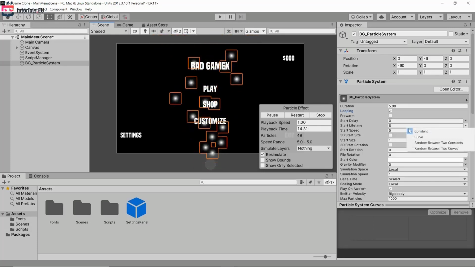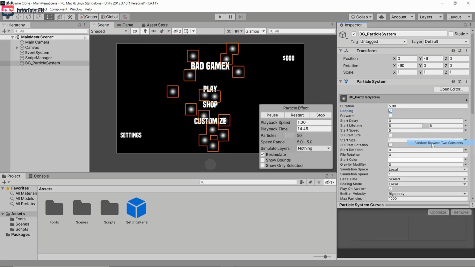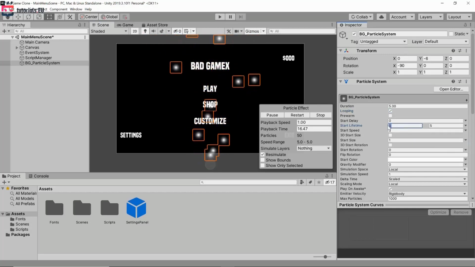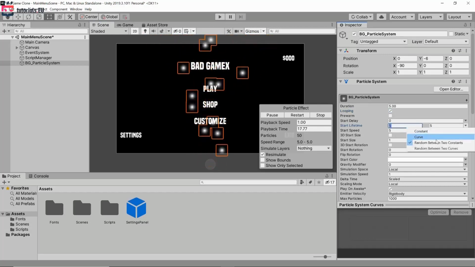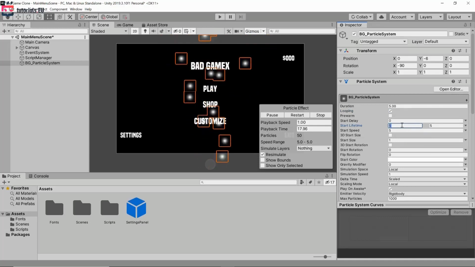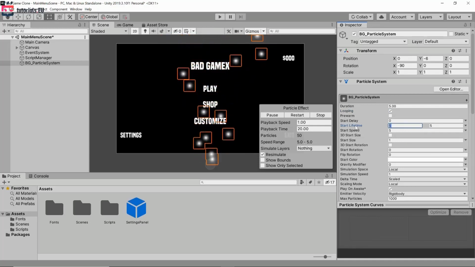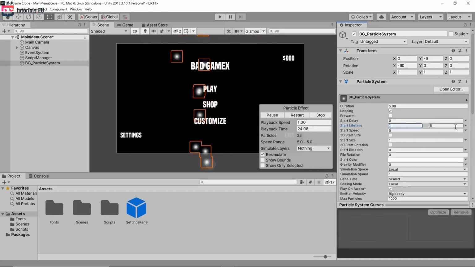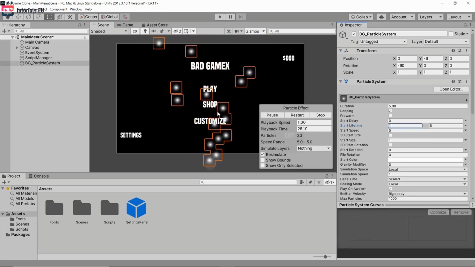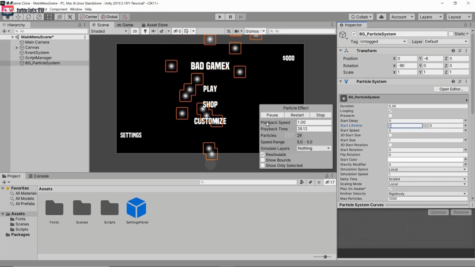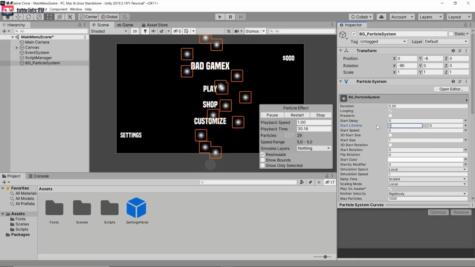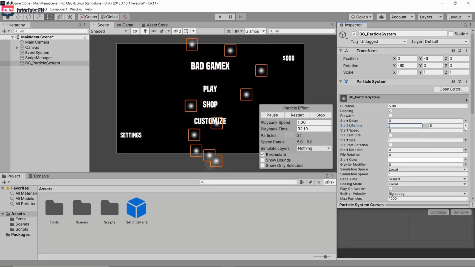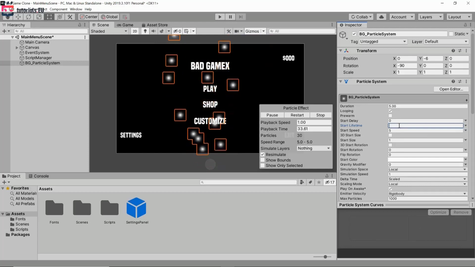So here the lifetime is always 5 seconds, but I can give it a random value. So I can just change it here, random between two constants. I can just say, okay, the values should be between 1 and 5 seconds. So you can see some of them live longer than others. Some disappear while they are in there. Okay, so that's something you can play around with.